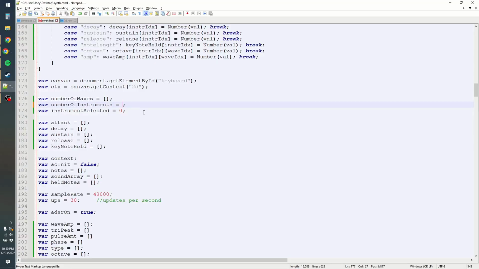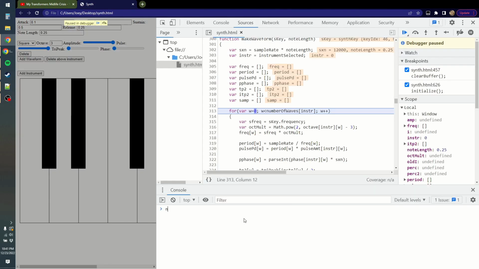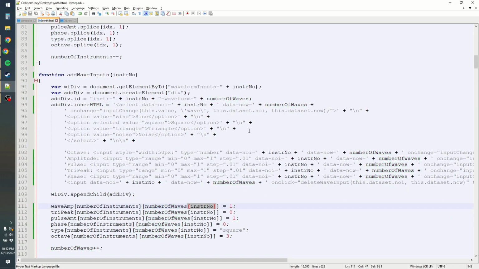We start with 0 instruments. Now does it work? Okay, I'm hearing something at least. Well, what does our number of waves look like right now? We have 1 wave. Wait, why is number of waves 1? It should be an array with a 1 in it. I'm using this in a lot of places without actually having fixed it.